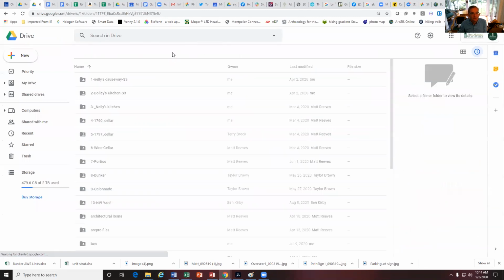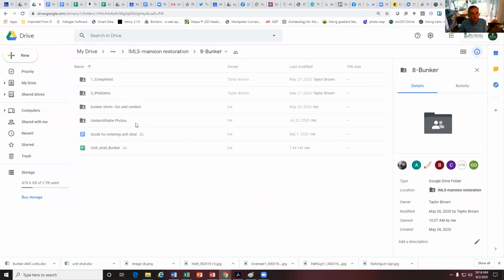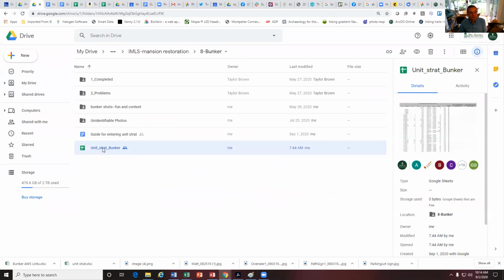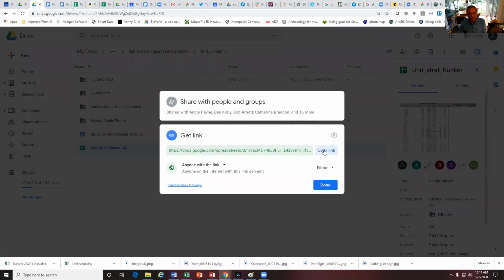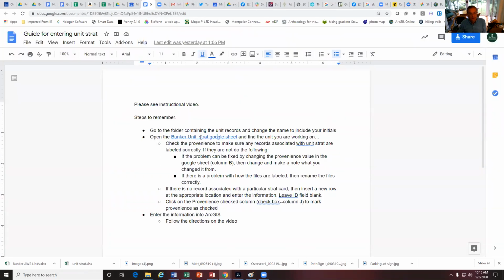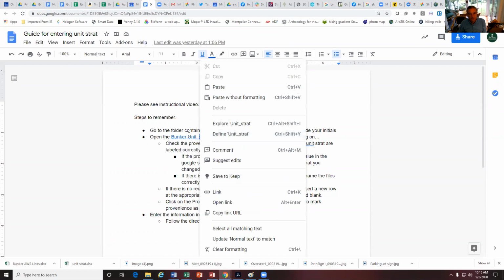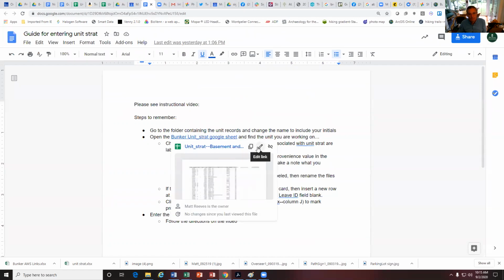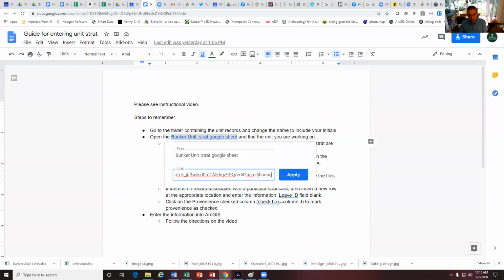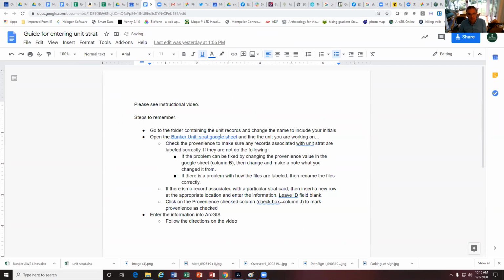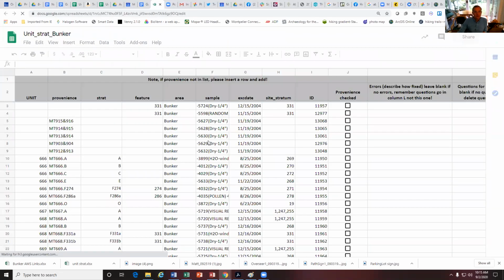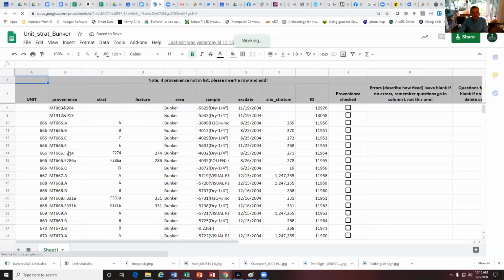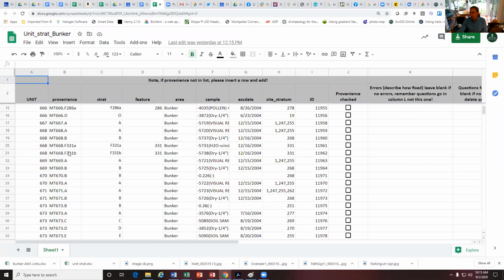I've got this in the bunker folder. It's this stratum bunker one right here. I'm gonna get the shareable link here to replace this copy link. Let me fix this. Apply, make sure this works now. Yeah, Unum Strat Bunker. Okay, so you'll click on this one, and this has all the stratum for the bunker.